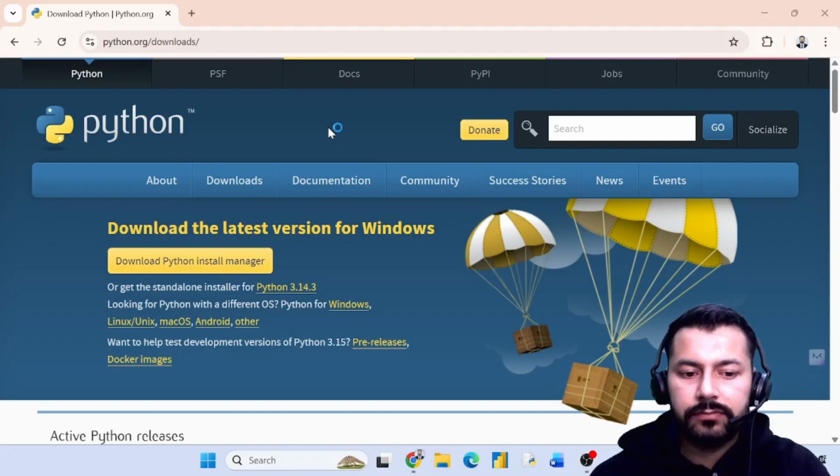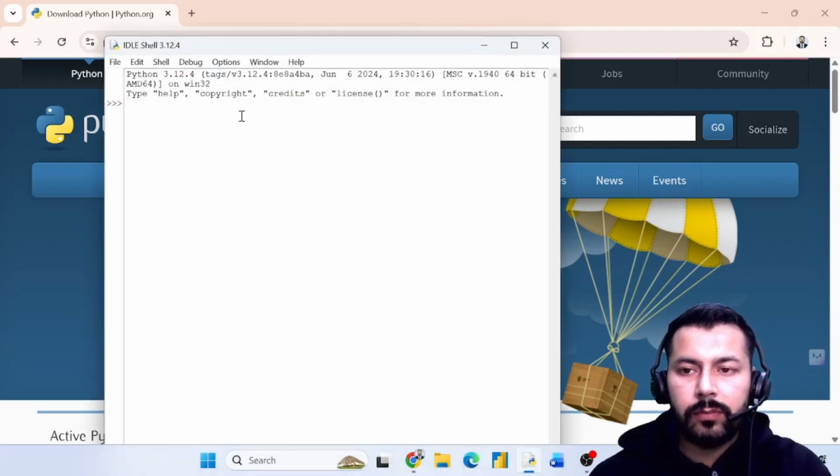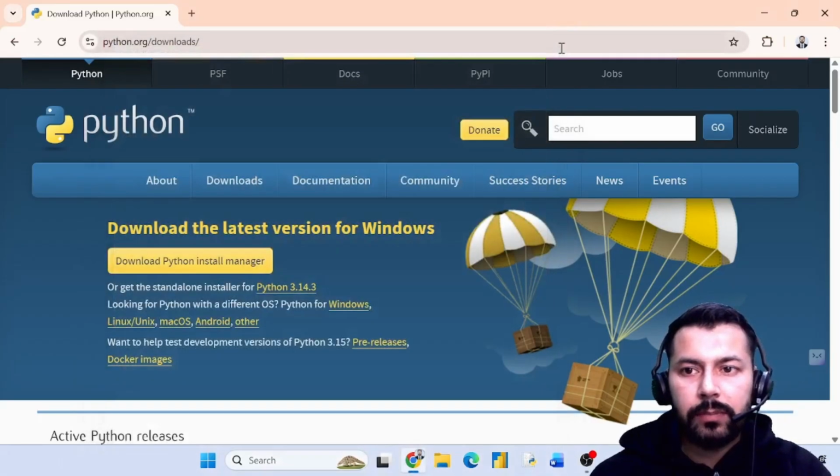IDLE Python. So when you open it, you will be able to see this kind of interface. So this is the first way to set up the platform to run Python programs. This one is provided by Python itself.